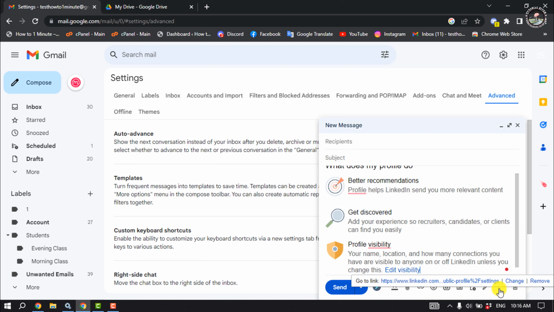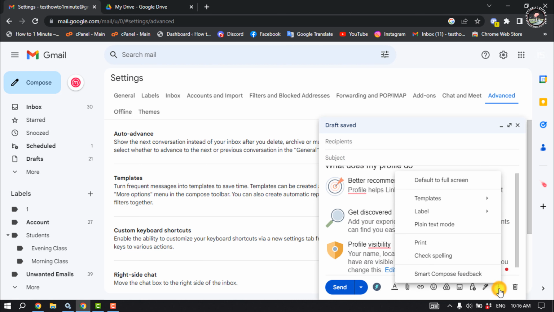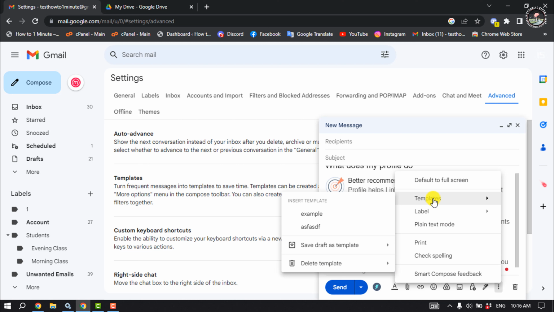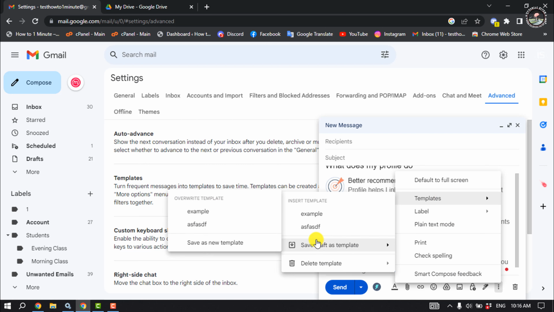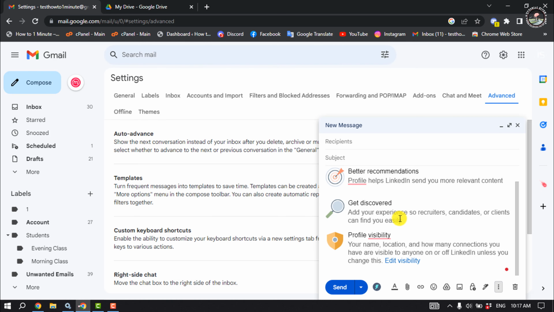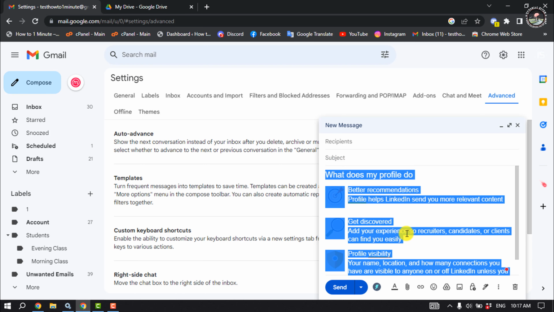Then click on this three dot, click on templates and click on save draft as template and select save as a new template. Enter the template name, click on save, and that's how we can create an email template.